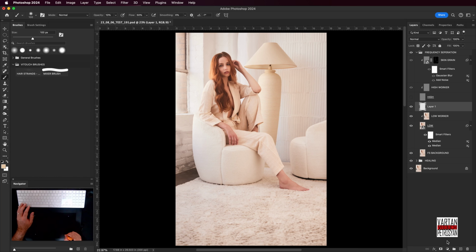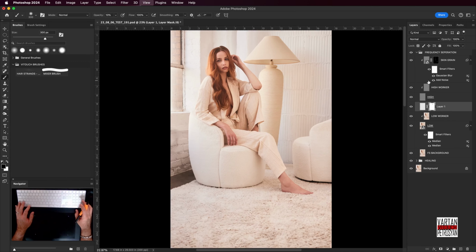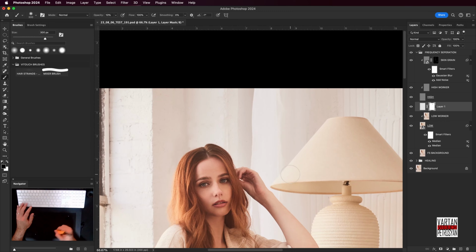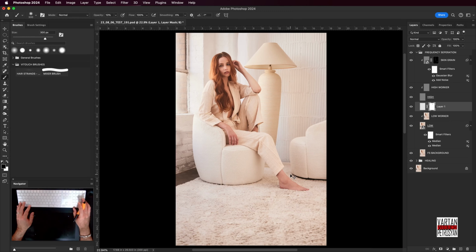So what we're gonna do is mask some of it out. 30% opacity, 100% flow, and soft brush. And bring some of it back in, drop it down to 10. 30's taking too much out. And there we go. Now the light's blended. All right, so before and after. Our current state, and I think for the frequency separation part we are good.